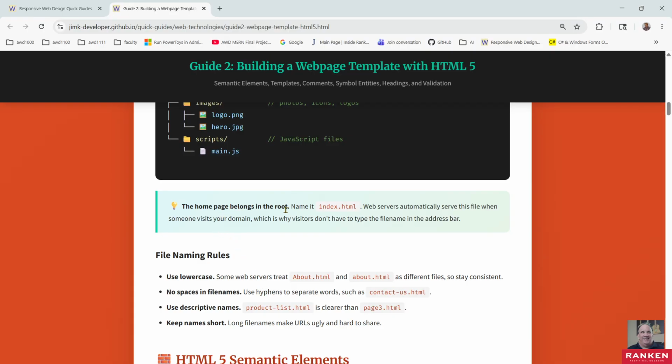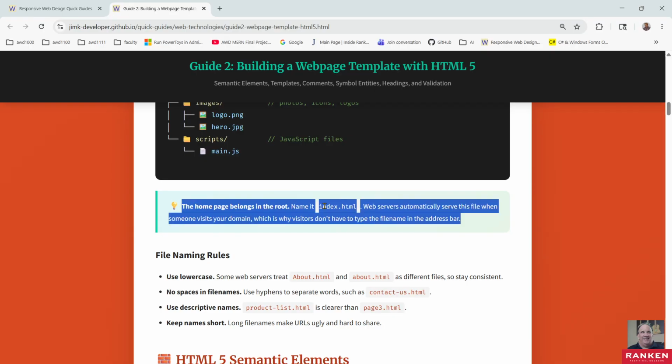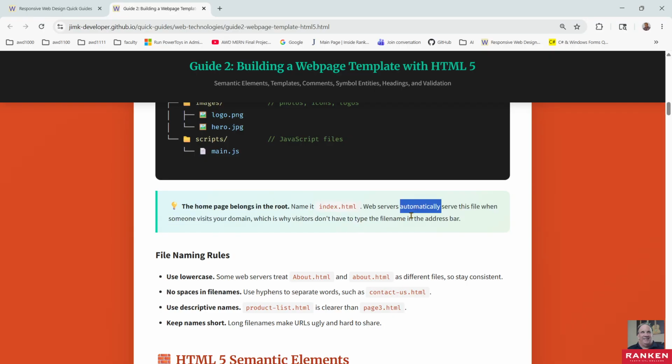So the home page always belongs in the root, that index.html. And like I mentioned yesterday, web servers automatically serve this file when someone visits your domain, okay? Which is why visitors don't have to type the file name in the address bar. There are some sophisticated things that some websites do, but generally when you go to ESPN.com, it's automatically going to go to that index page, the home page.